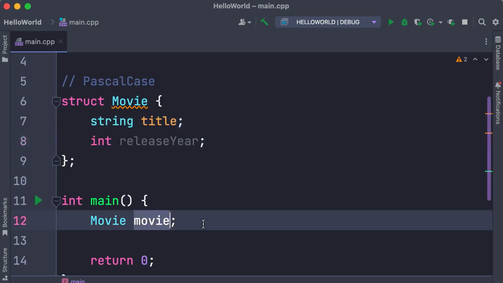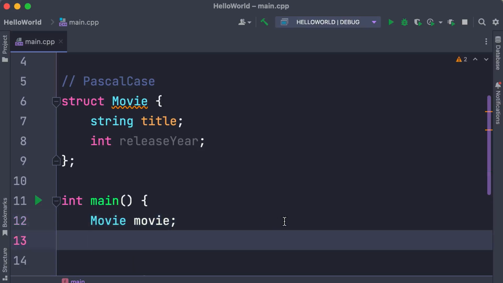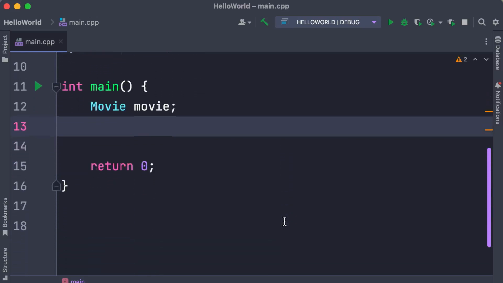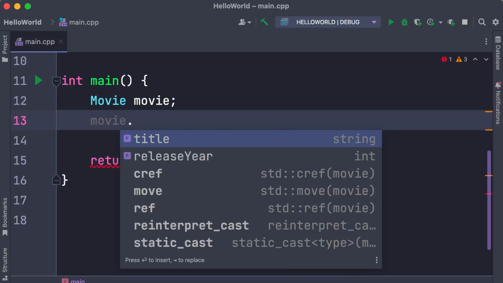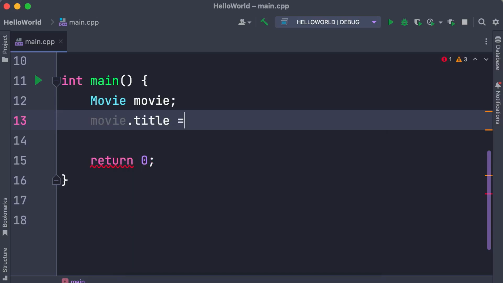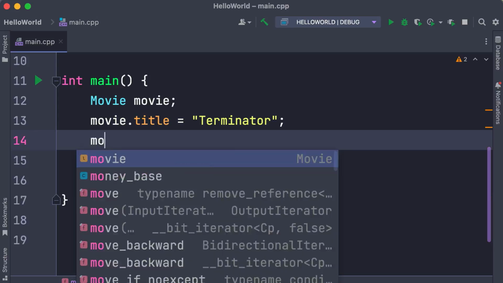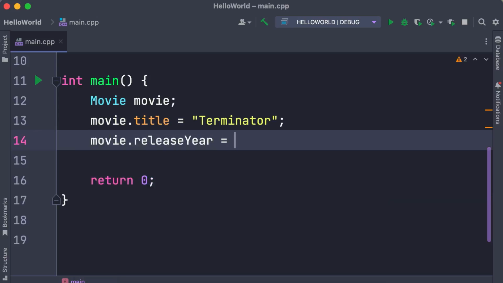Now we refer to this variable as an object. An object means an instance of a type. So here we have an object, and now we can access the members of this object using the dot operator. So when we type a dot, we can see all the members of this movie object. So we can set the title to Terminator. You probably know it's my favorite movie. And the release year, I don't know, was it 1984 or what? So we set the members of this movie object.